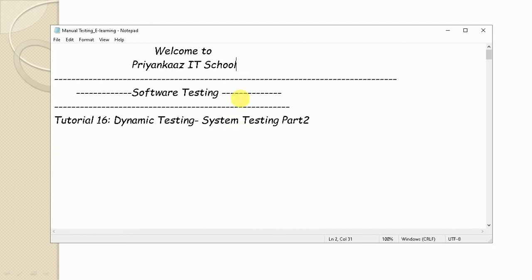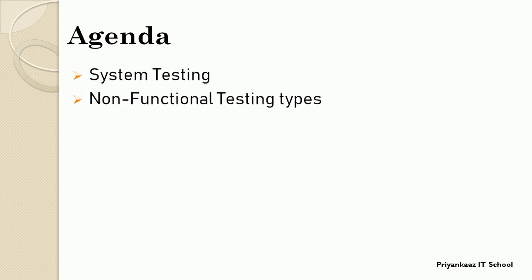So while testing a software application, we need to focus on both parameters, functional plus non-functional. Now in this tutorial, let's see the basic agenda of what we are going to cover. We need to understand the concept of non-functional testing and how many different types we have for non-functional testing. So what is non-functional testing?